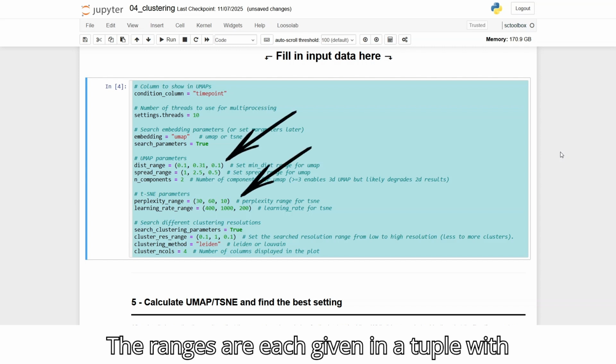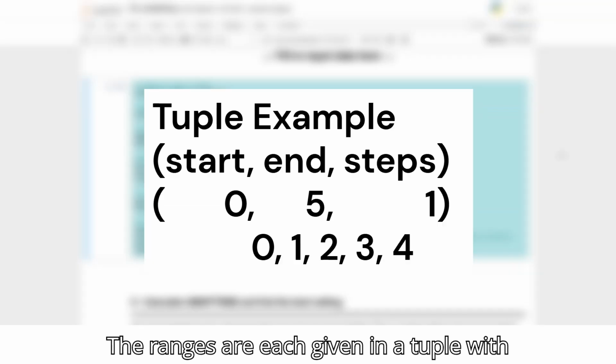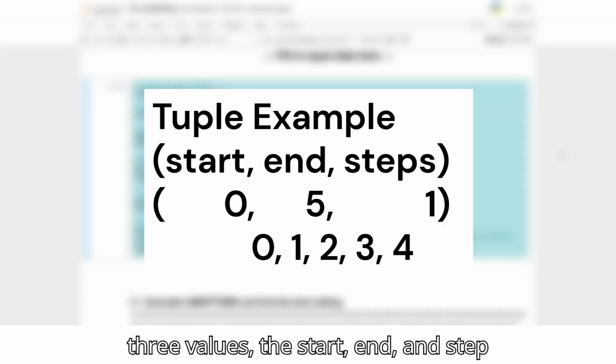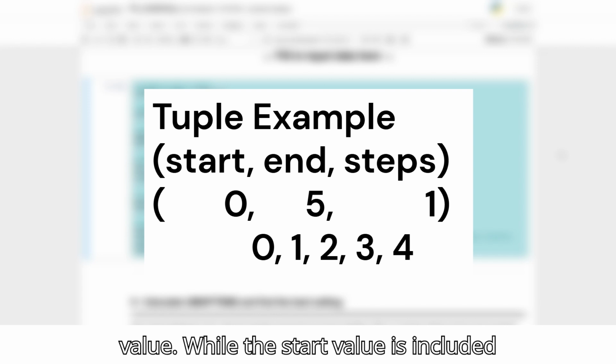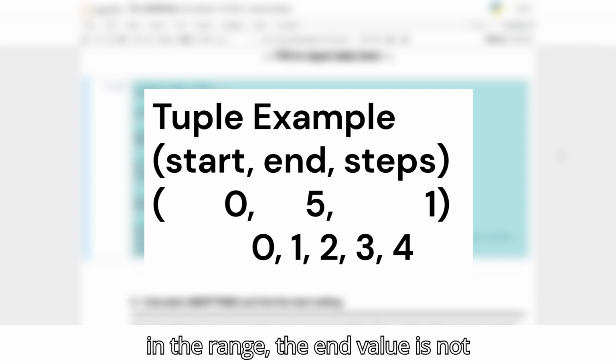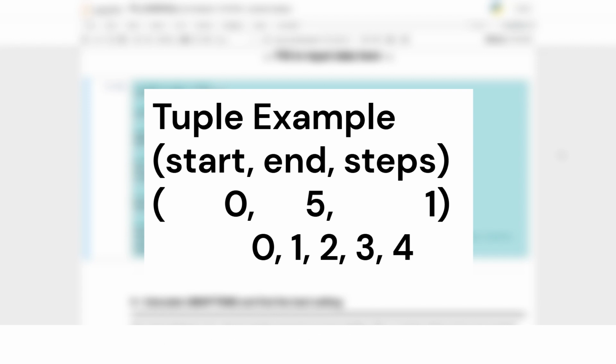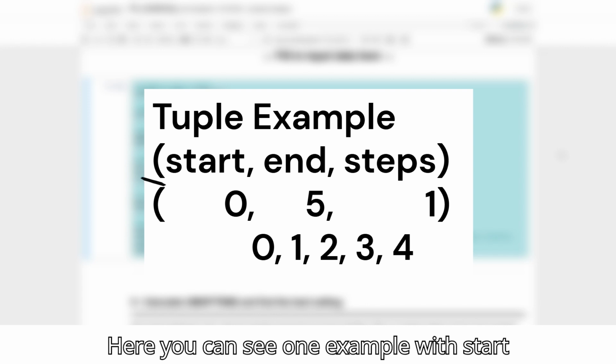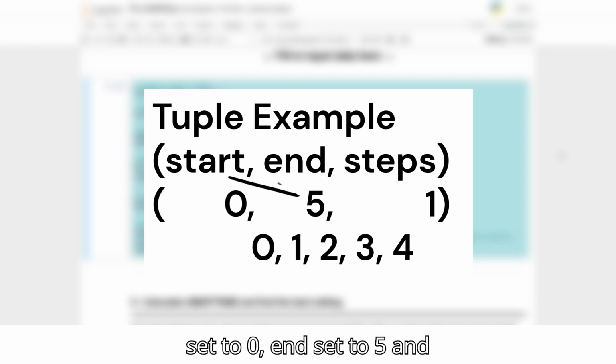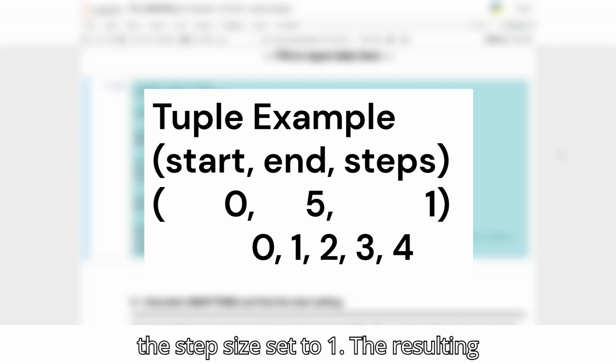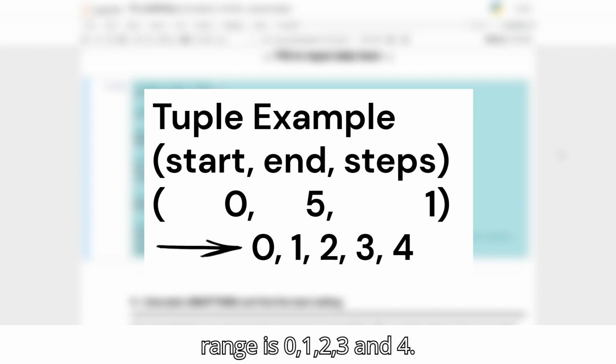The ranges are each given in a tuple with 3 values: the start, end, and step value. While the start value is included in the range, the end value is not included. Here you can see one example with start set to 0, end set to 5, and the step size set to 1. The resulting range is 0, 1, 2, 3, and 4.